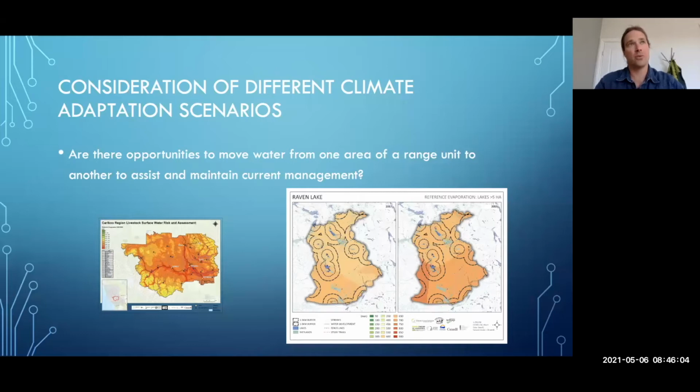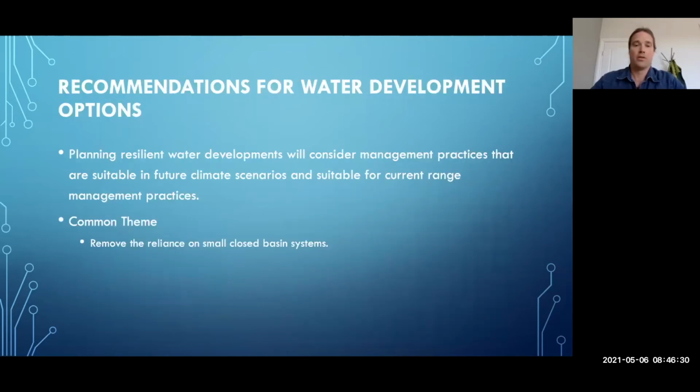This is a strategy that's used all through the drier regions of the southern states, where water's piped miles. Same with Australian range management. Piping water is not an uncommon thing to move water from one area to another in order to capture a forage resource somewhere and provide water from a reliable water area somewhere else. So planning the resilient water developments considers these different management practices, but the common theme is to remove the reliance on small closed basin systems.